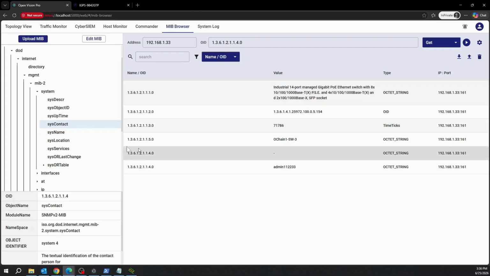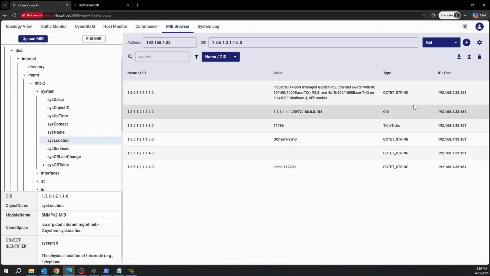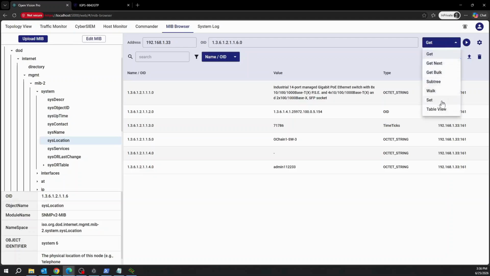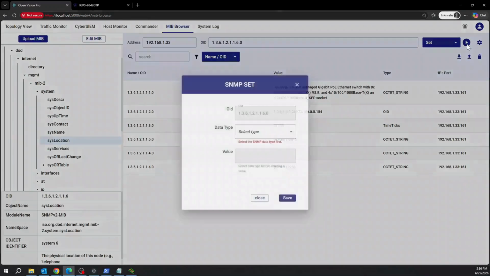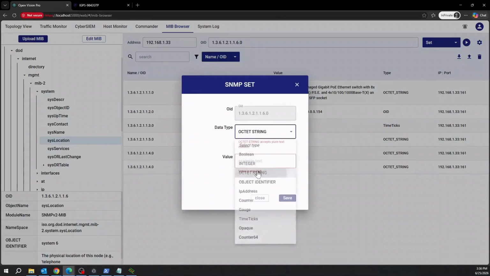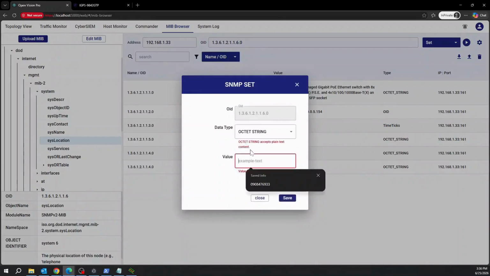Next, let's configure the system location. In the MIB browser, select System Location. Choose Set, then click Start. Again, select octet string as the data type. For the value, enter Station 1, then click Save.